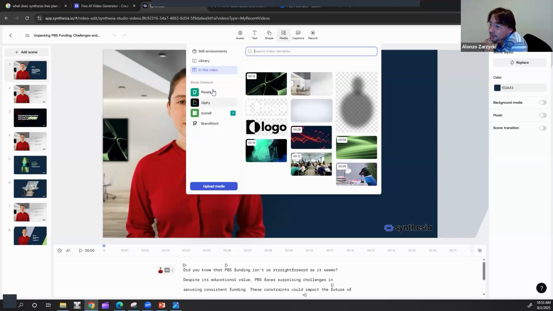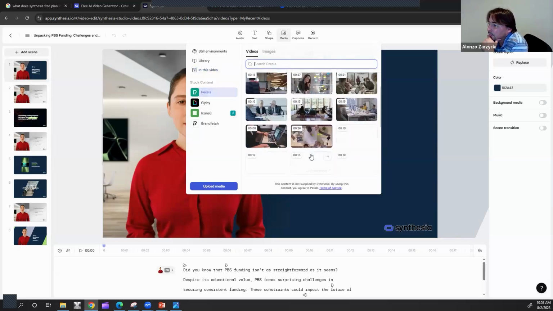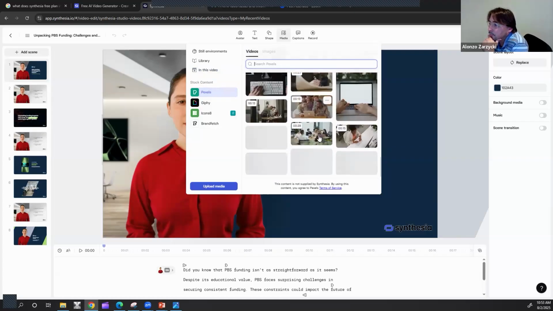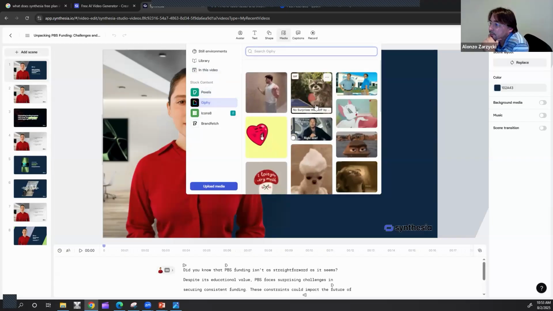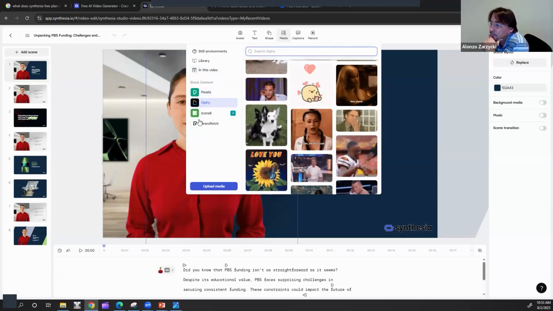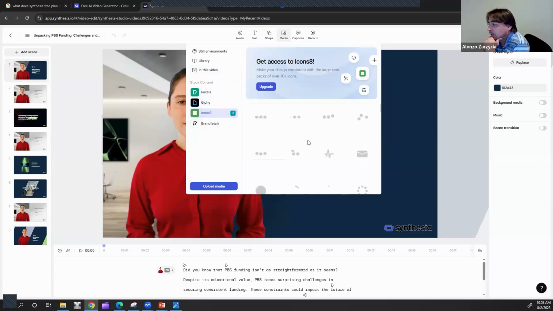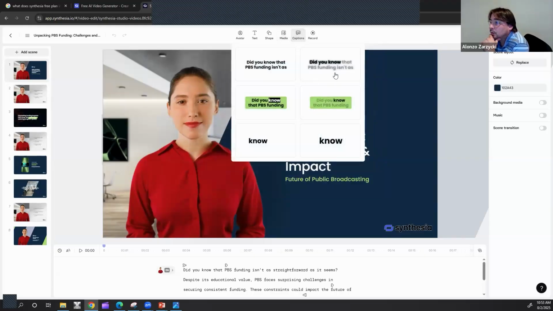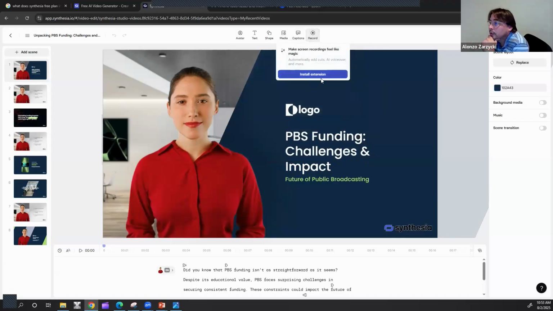If you wanted to, you also have access to this stock content that is already there. You can add GIFs to your video if you wanted. Little icons. So all this is available. And then you can also add captions. Here are the different options for the captions. So as the avatar talks, you will see these captions pop up. Well, caption subtitles.